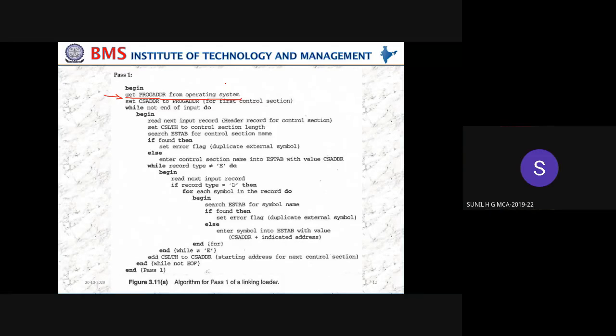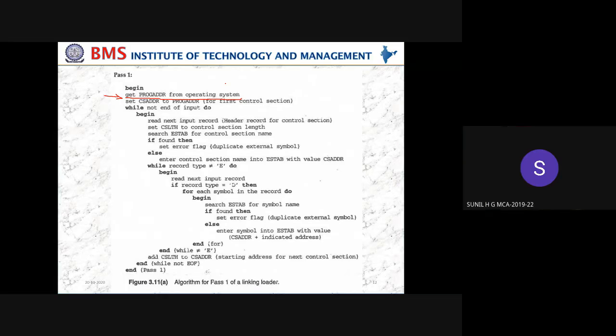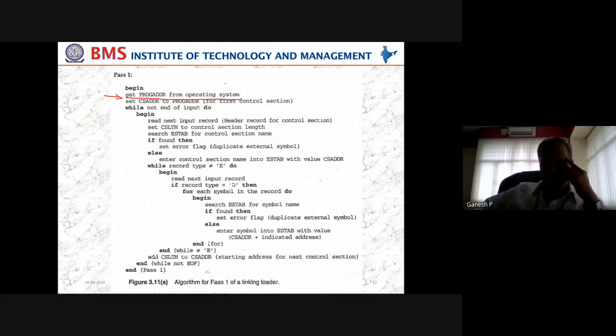Yes. We have four loader functionalities. We'll load the address to the operating system. We load the address of the operating system. No, sir. Program address from the operating system. The operating system will only give you the address. If you look at the four functionalities, what is the first functionality?